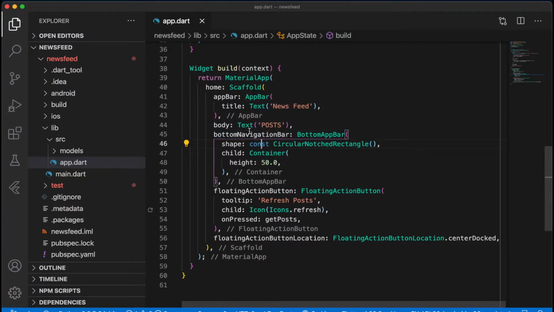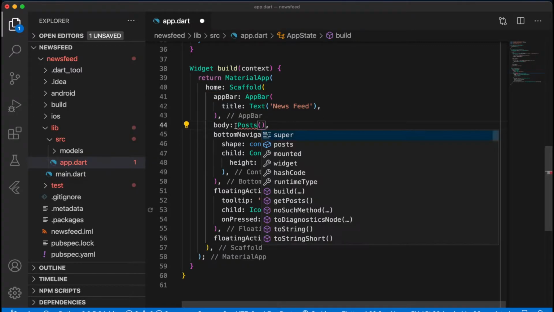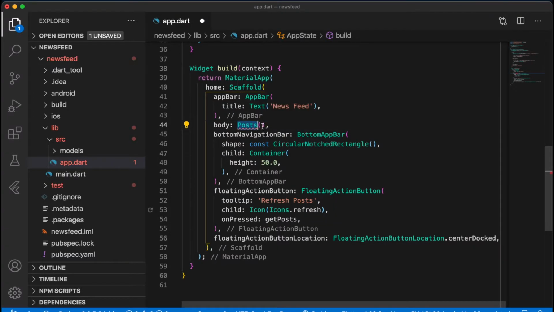Now, I don't want to put all of this logic right here. Otherwise, there's going to be so much stuff inside of here. Instead, I want to allocate all of this to a separate class that's going to handle returning my widget, which is going to be my list of posts. So I'm going to call this Posts. And then inside of the constructor for this class, I'm going to pass my posts state. So that's essentially what I'm going to do.